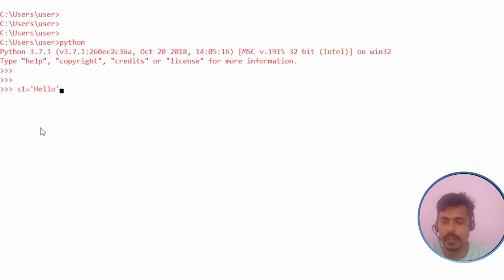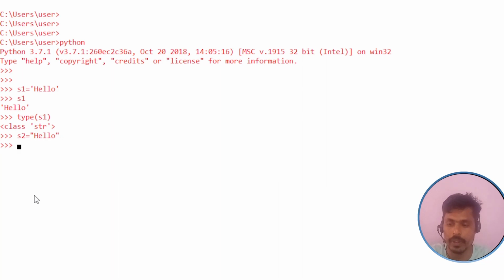I am defining a string with the help of single quote, and if I print s1, it will give me the output. And if I want to check the type of s1, whether it's a string type or not, I can test it also. You can see we are using the type function to check, and here we are getting the string type. Same way we can do it with double quote as well. If I print s2, it will give me the string, and the type of s2 is string type.